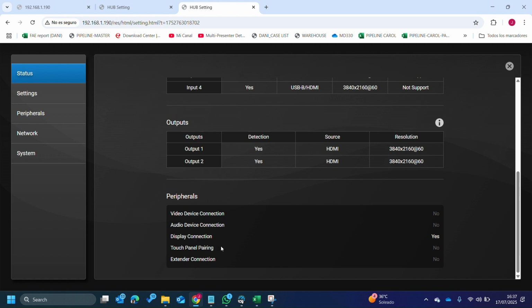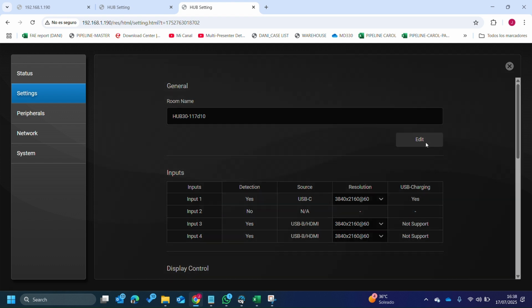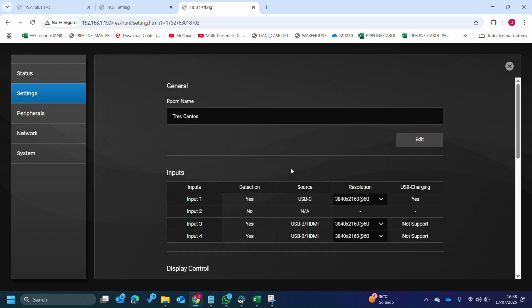Here it is detecting the different peripherals. If we have, for example, the touch panel connected, you can see it here. If we have the extender, because it's a HUB35, we can see the status here. In this case, it's a very simple setup. If we go to the settings, of course, we can change the name of the room. We can edit it. In this case, we are going to put Tres Cantos, that is our office. We save, and it is going to be the name that you can see in the CP10.